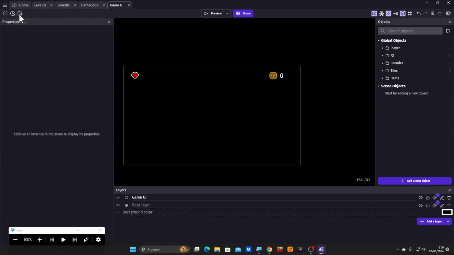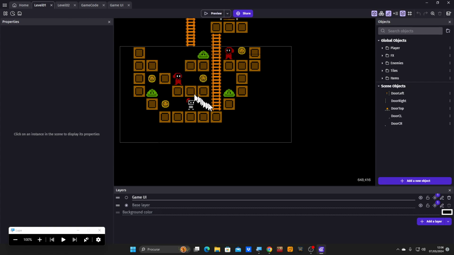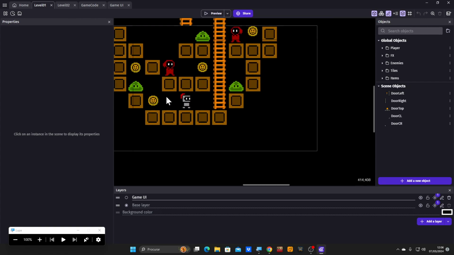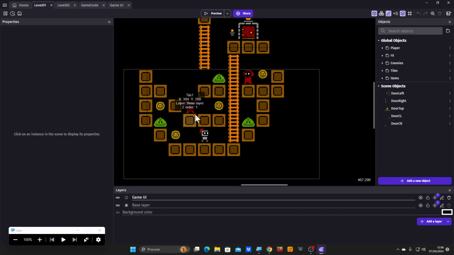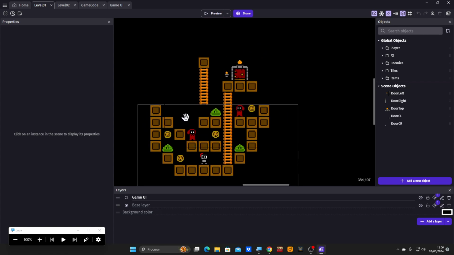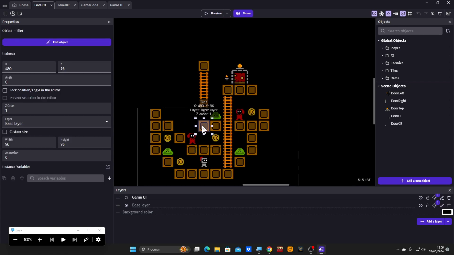So anyways, we're going to save and we're going to move on and we're going to do AI because AI is fun. So to do that, we must first rearrange some stuff. So let's rearrange our level a little bit. And to do that, I'm going to copy paste.